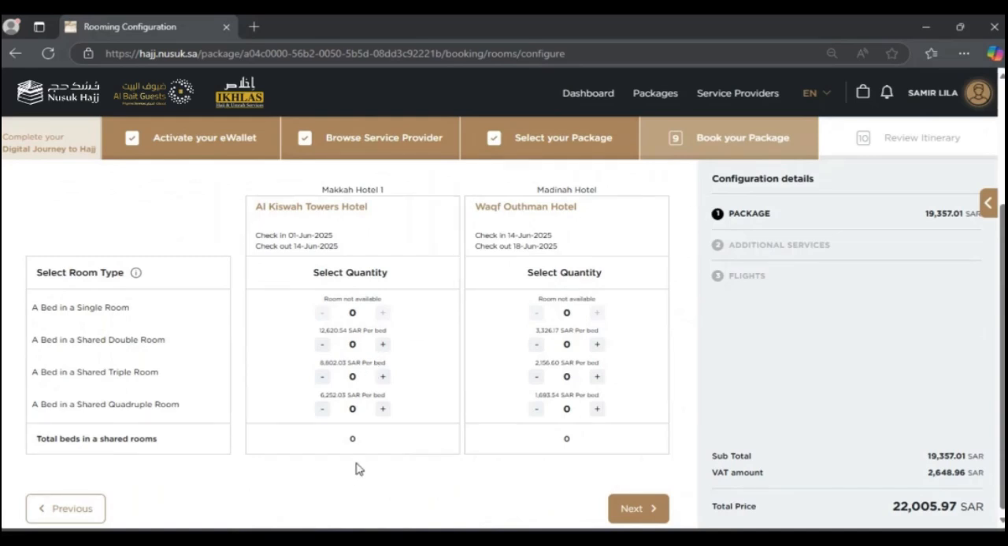If you just want to stick to quads, and this is based on the number of the type of room you want, not based on how many people are in your package. All prices that we were quoting were based on quads. So you would add them in here. So if you have 3 people, 4 people, you would add them in appropriately in quads. I only have one, so I would only add one for Kiswa and one for Waqf Uthman.